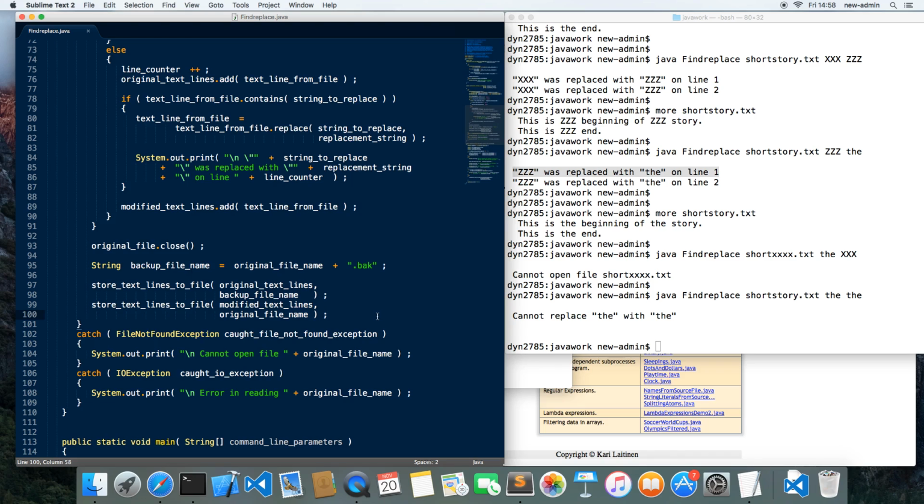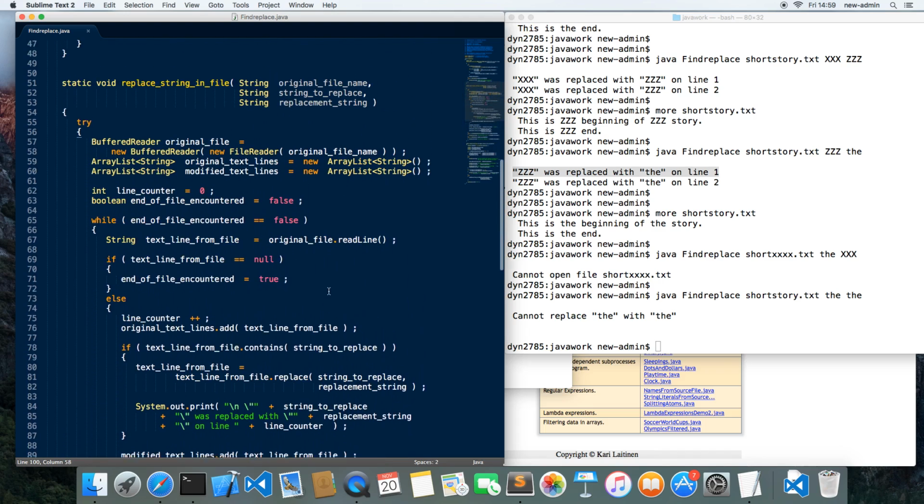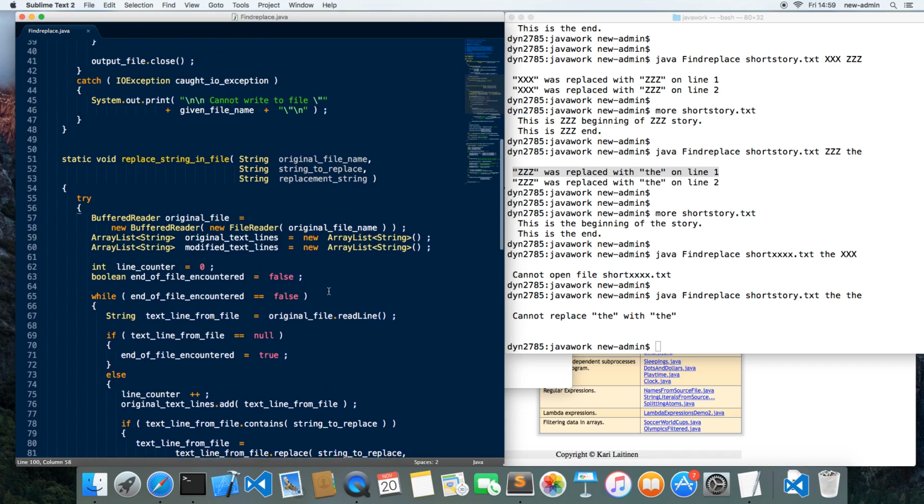And it happens so that in this operation, the original file on the disk will be destroyed, but the backup file will then contain the same text lines that were originally in the original file. So this is how we modify the lines, and then we have this one more method here that stores the lines to the file.